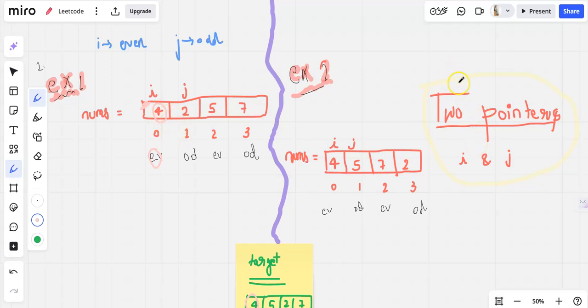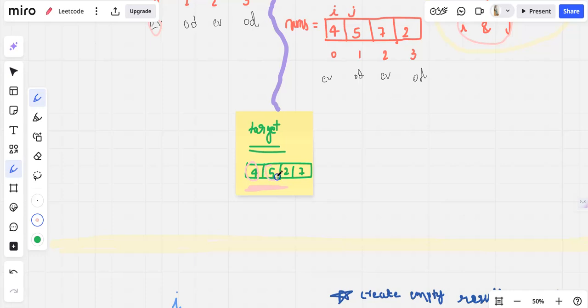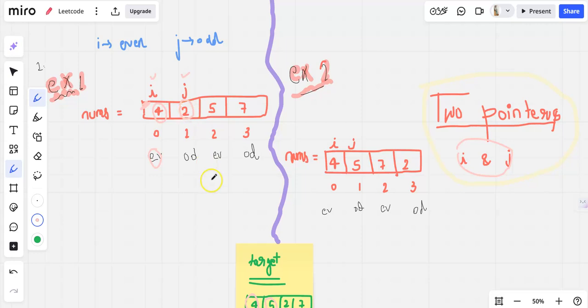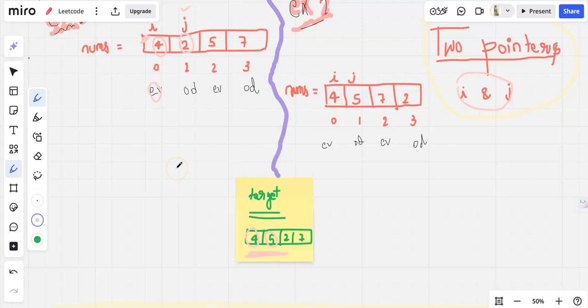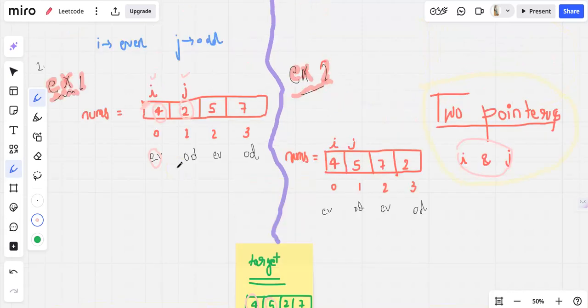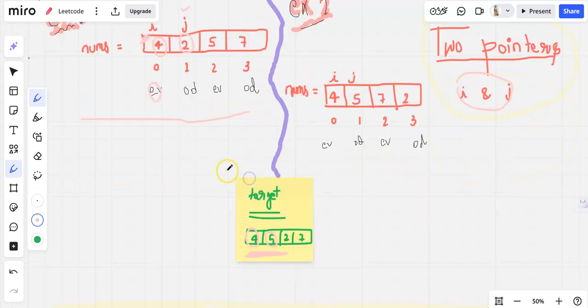Here, as you know, we will be using 2 pointers. The 2 pointers are i and j. So here is i, here is j. Then let us see, at the odd position we must have odd, but here we have an even number. We should have had 5 there, but we do have 2. So we do have to do some kind of modification here. So what could be the modification? Let's just see the solution.